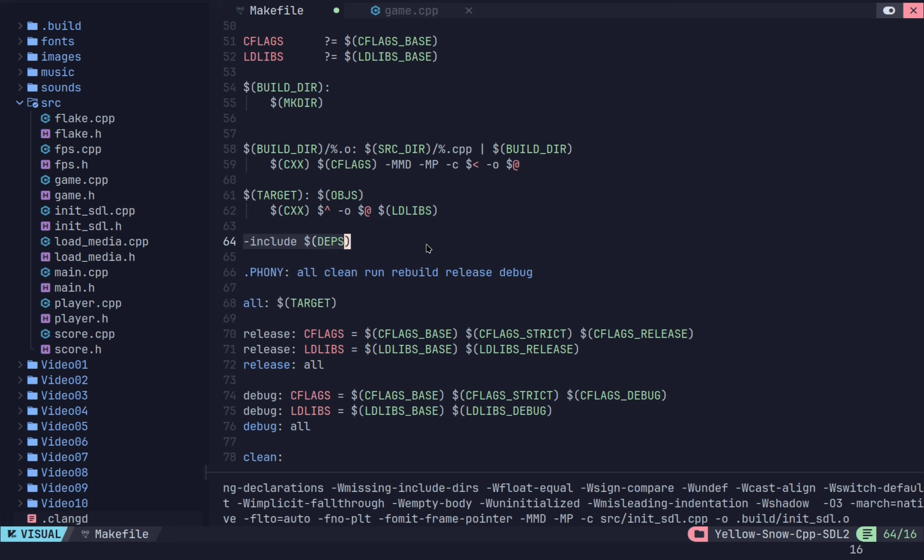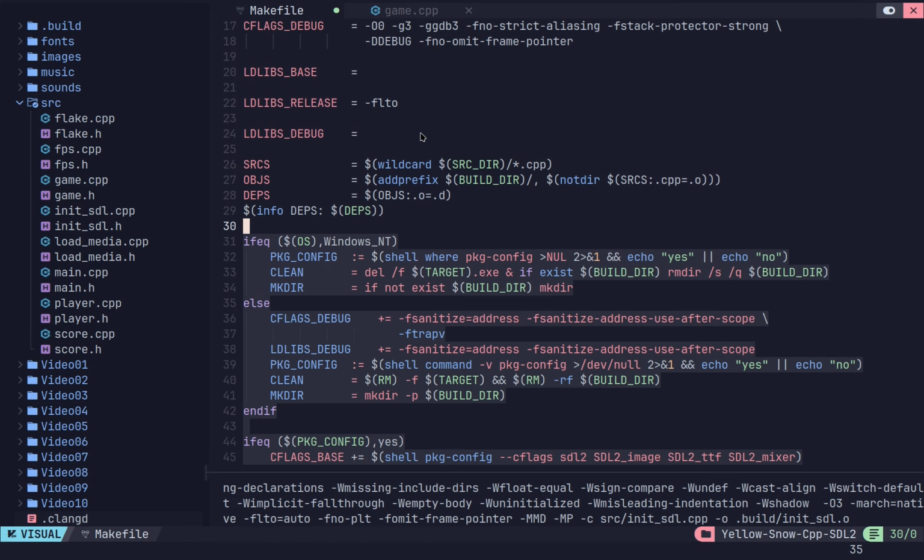So what happens is if game.h changes, it's going to recompile game.cpp. But if main.h changes, it's going to recompile game.cpp as well. So that's what this is doing here. This up here, we have created these dependencies right here.